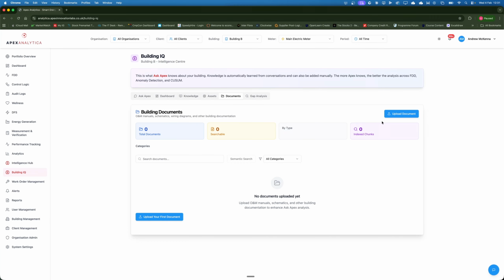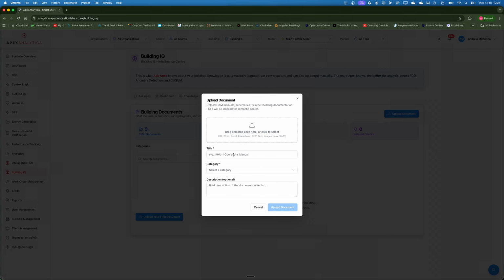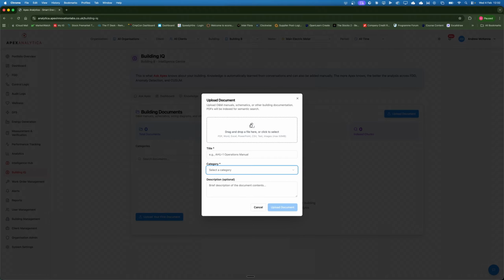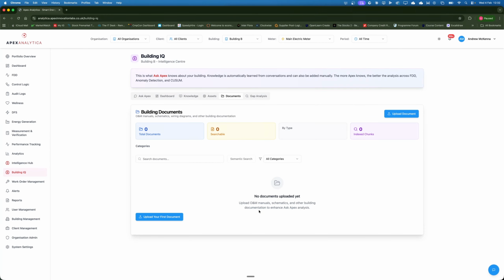And so right now I can upload the document, give it a title. It can be an O&M manual, it can be a BMS schematic, it can be a heating schematic, cooling schematic, ventilation schematic, control sequence, wiring diagram, whatever kind of documentation is relevant to this building specifically is where we add this data here, and we just simply drag and drop it. That stores that information in our vector store, and then every time an analysis is performed, again, it has access to that data. This is at a tier 1 level.